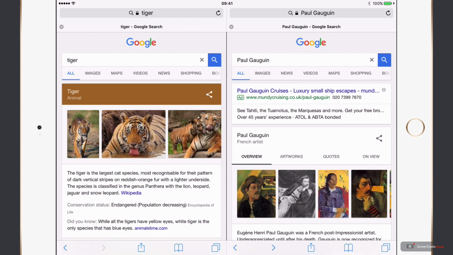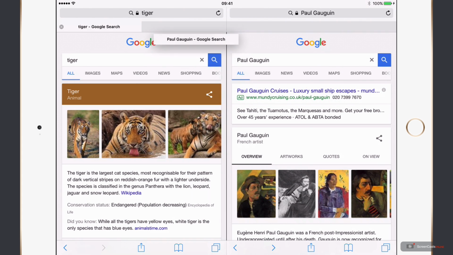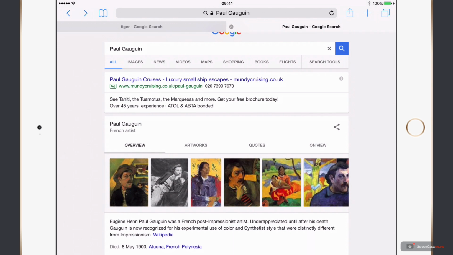Now to go back to the single pane view, I could tap the X in the tab bar to close one of the windows down, or I can just grab the tab, move it across to the left-hand side, and just drop it in the left-hand panel, and we're back to a single pane view.